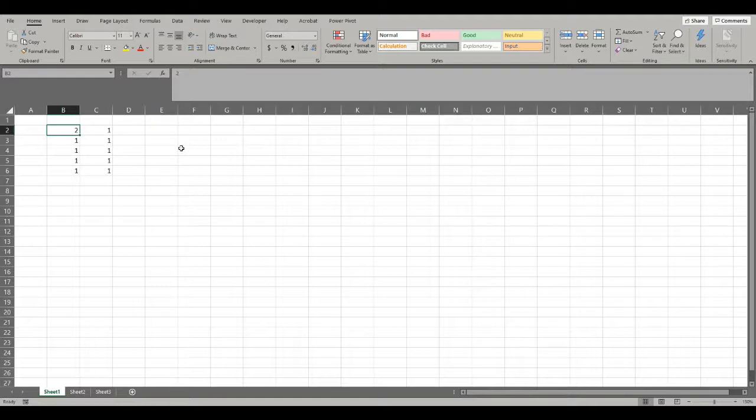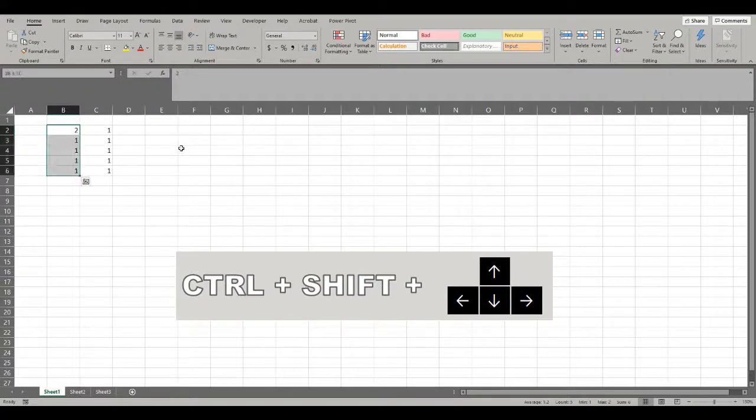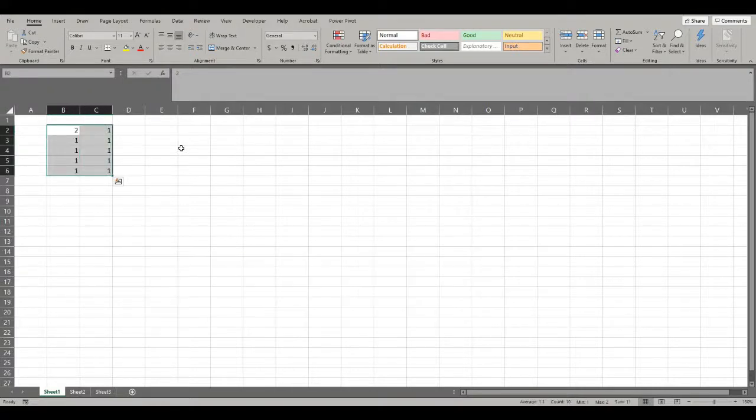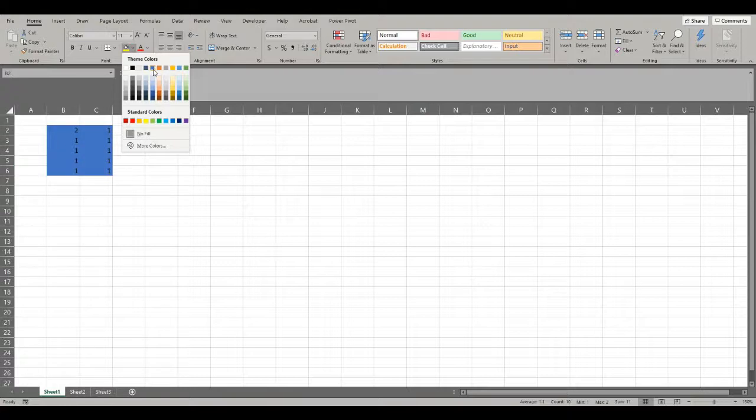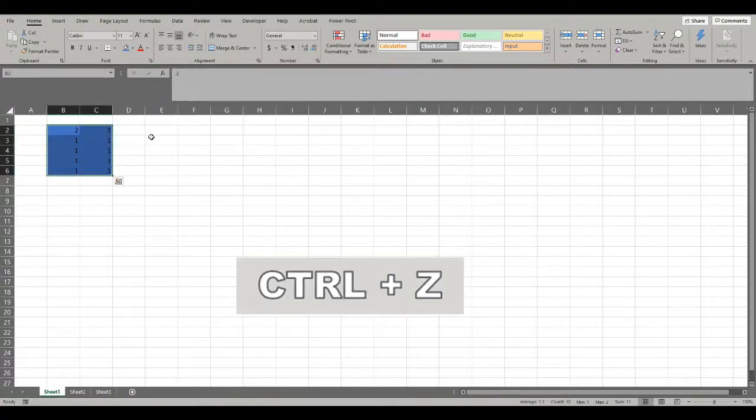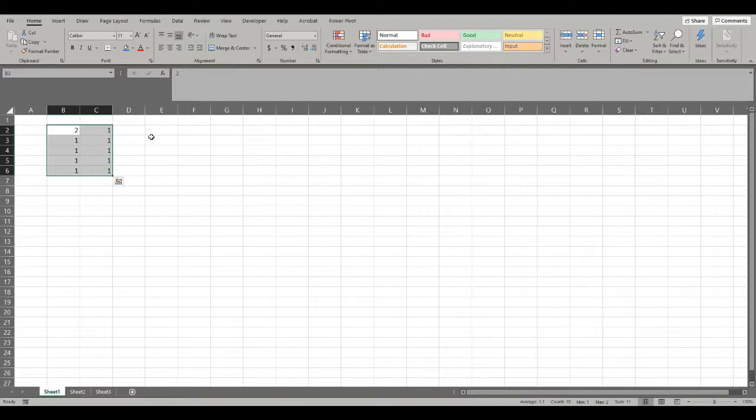So what we can do is, again, use Control Shift, go down, and hold Control Shift again and go to the right. Say I want to make the background blue. As opposed to coming up here, clicking on this, going to blue, that's one way to do it. I'm going to Control Z, which is undo. Instead of using our mouse and doing that, what we can do is use the Alt key.